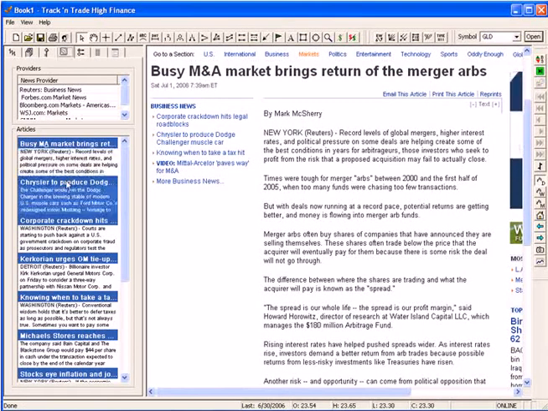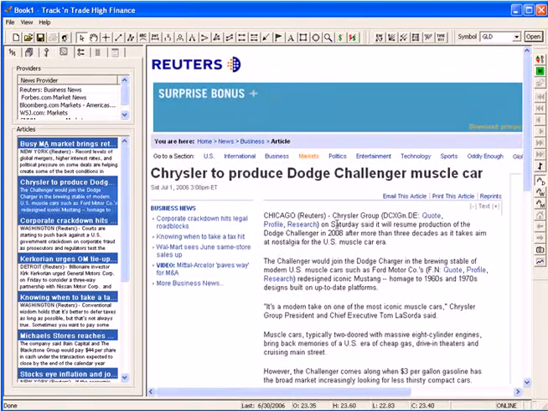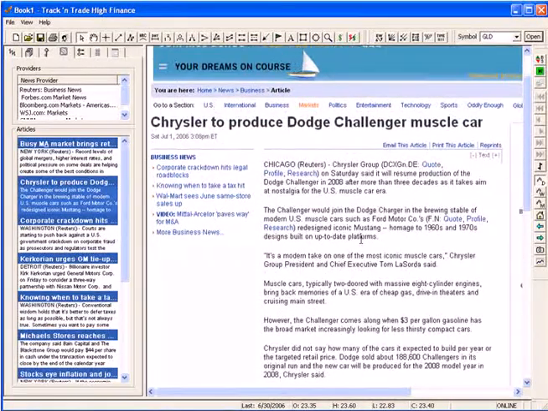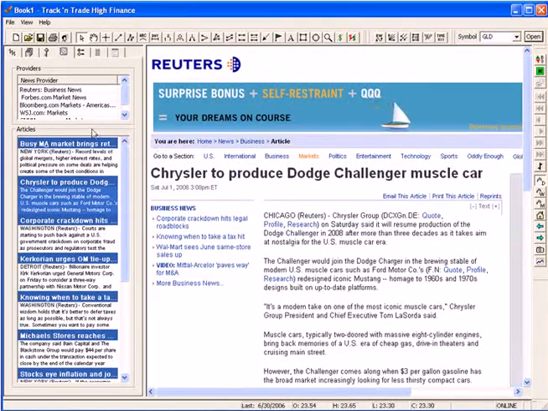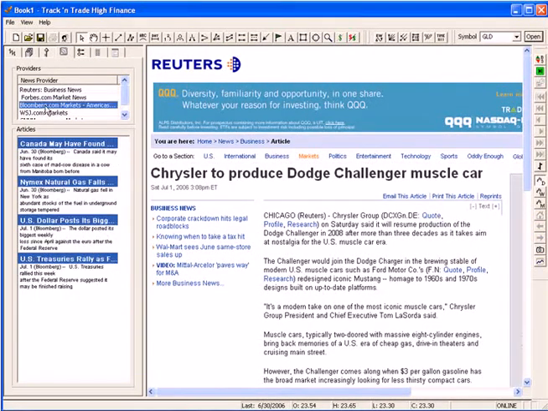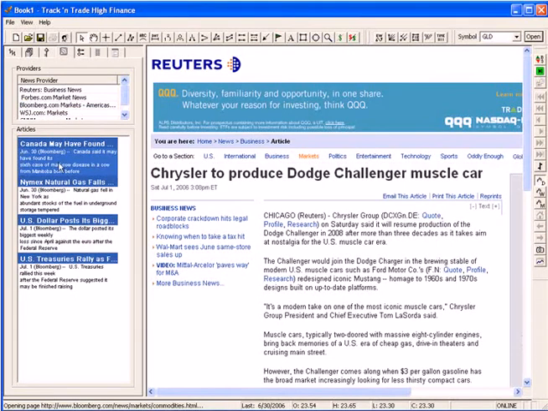If we want to see Chrysler to produce a Dodge Challenger muscle car, then we've got our Reuters news right here on the screen. So we've got a news reader from whatever organization you want. Now this works on RSS feeds, and RSS feeds are generally free from all these sources, so you don't have to pay any kind of a subscription fee to get the news from Reuters or Forbes or Bloomberg. If you want to see the Bloomberg news, you just click on Bloomberg, and it'll pull it up, and there's your Bloomberg news.